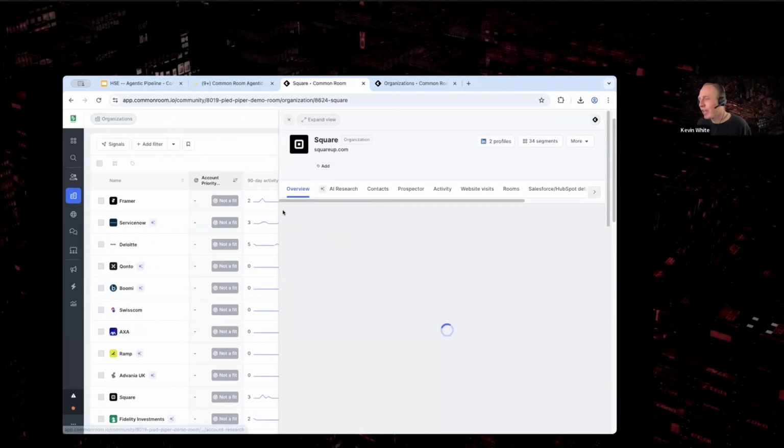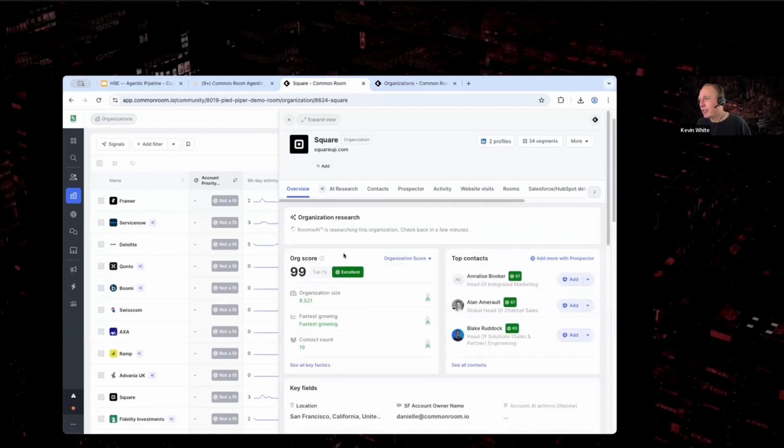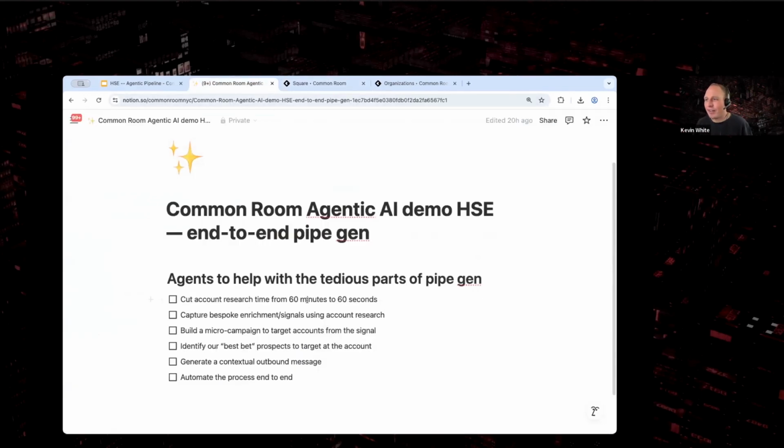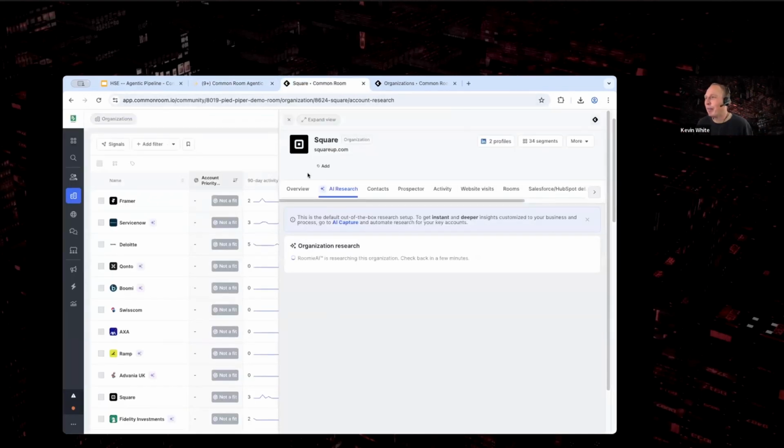If I click on overview here, you can see that we don't have this AI research. Essentially, our AI agent is going out and fetching that signal on Square, and then it's going to return it back to us in hopefully this 60 seconds. Hopefully no one's keeping a time watch for me, but it should show up very soon. While the agent is doing its thing, I'm going to go in the background and show you what's happening behind the scenes.